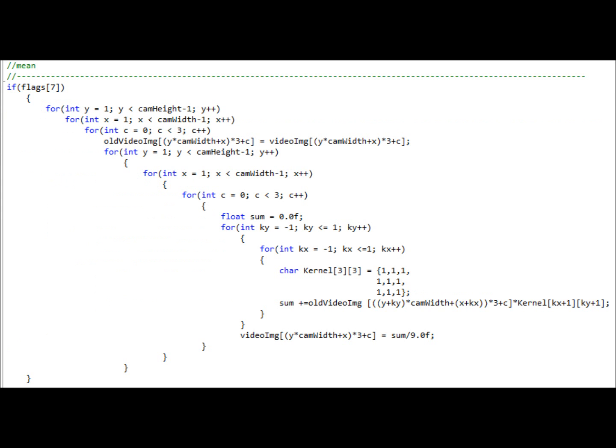Mean blur goes through the image, jumping every third pixel, and calculates in 3 times 3 blocks the average color value and sets the center of the 3 times 3 block to that value. This will blur the image.